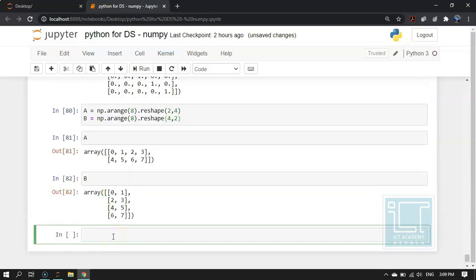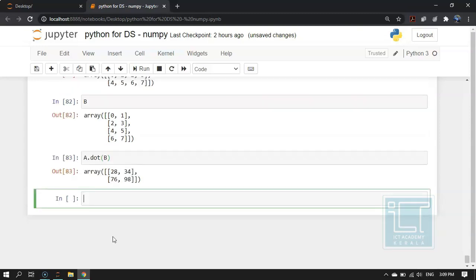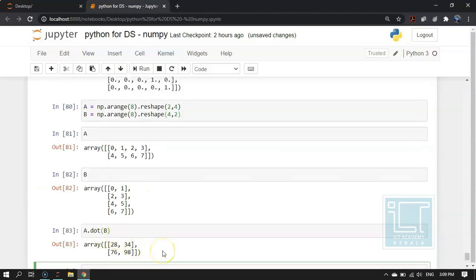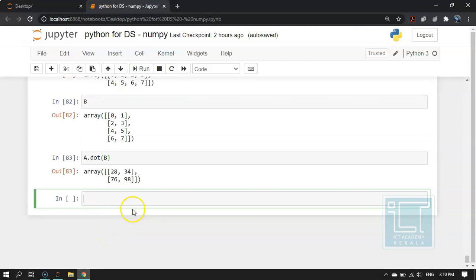Now we have something known as dot product here. So A dot B. This will print the dot product, which is simply the matrix multiplication. So this should satisfy the condition of matrix multiplication, which means the number of columns of the first matrix should be equal to the number of rows of the second matrix. Only if it satisfies this condition you will get an output, or else it will throw you an error.